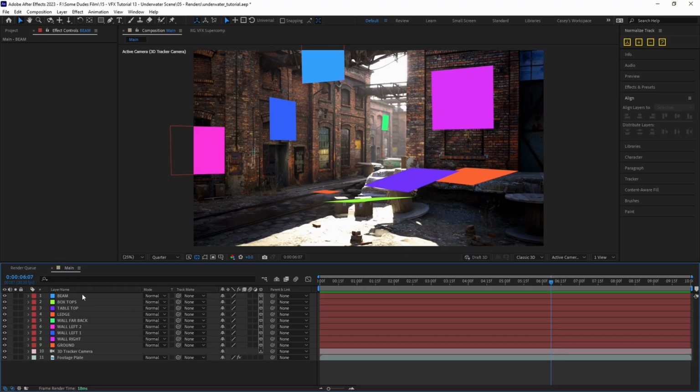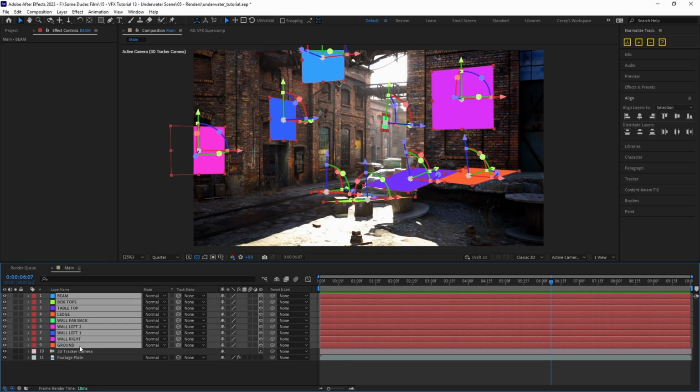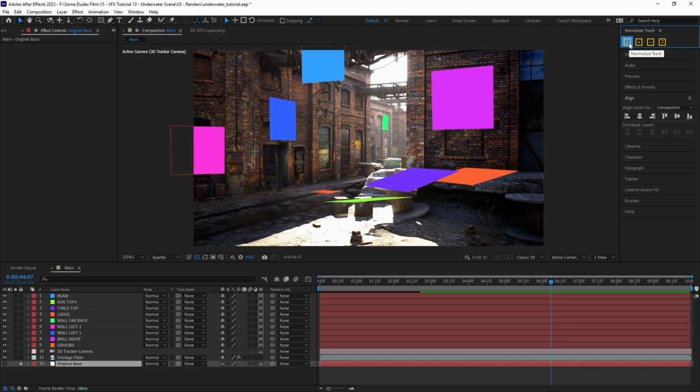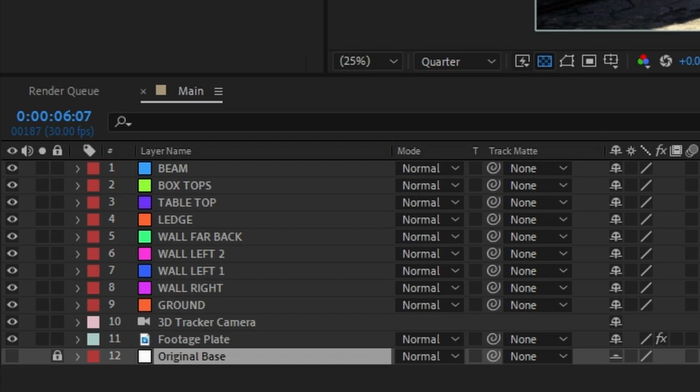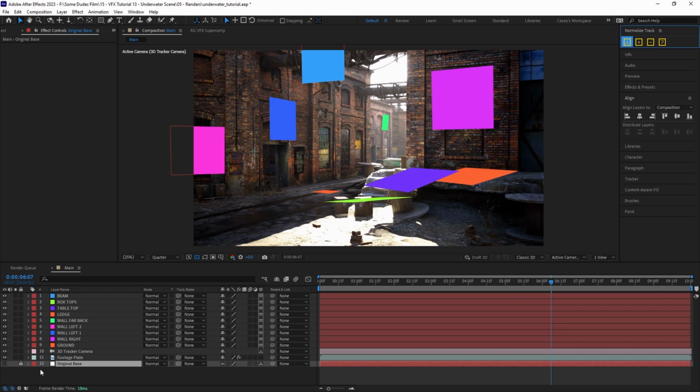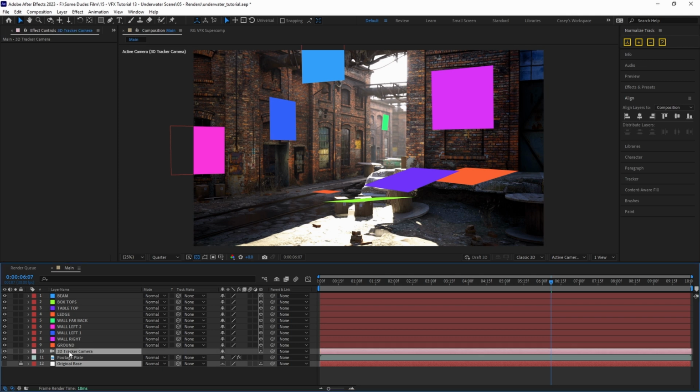Once we have all our surfaces marked with solids, we'll go ahead and select all of our solids and hit the Normalize Track button on the script. And now After Effects recognizes our ground solid as the center of our scene, and all the other solids are in the correct location based on that center point.